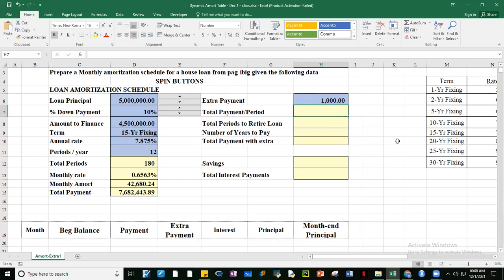our total payment will now be how much, guys? May I know how much will be our total payment now? Will be equal to, our total payment will now be, because this is the monthly amortization. And then if we're going to add the extra payment of 1,000, then, okay, therefore our payment will be 43,680.24.